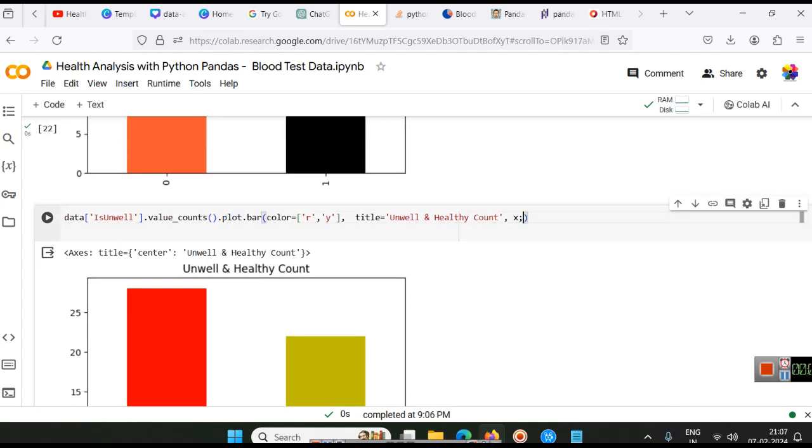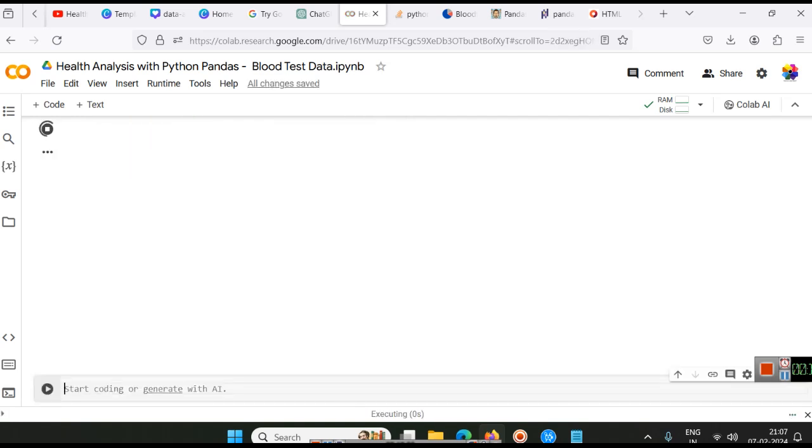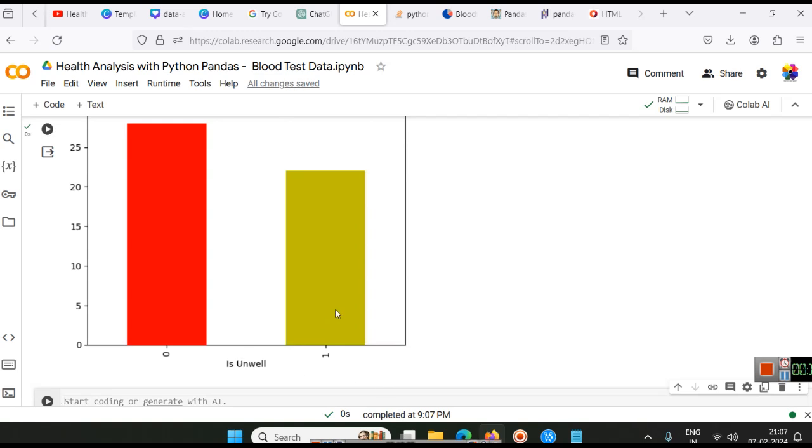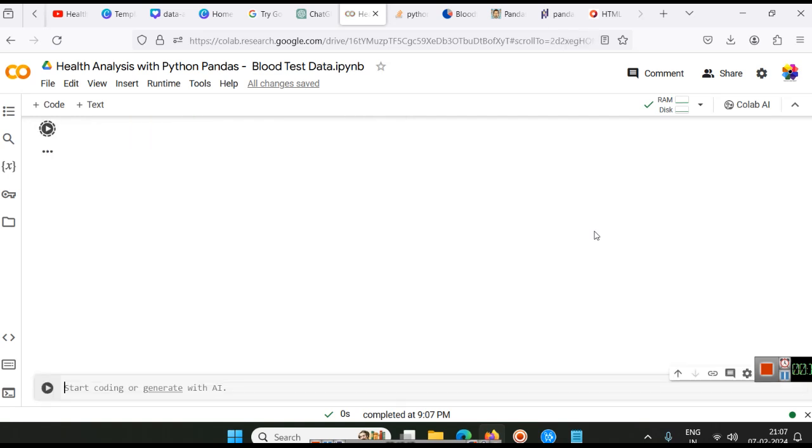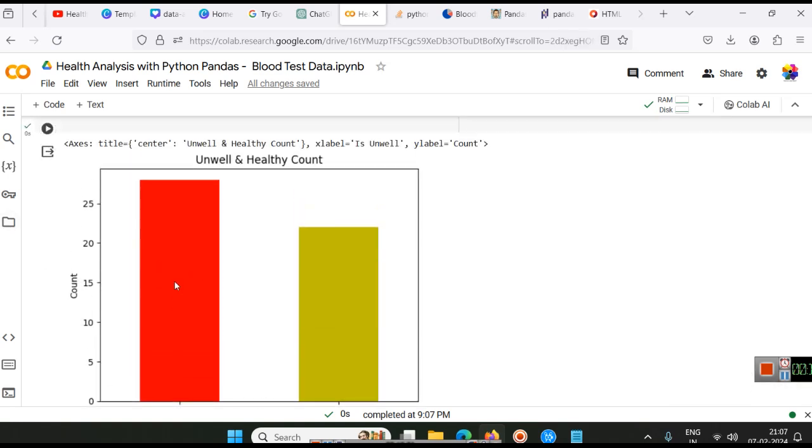We can also write something like X label is unwell. So you can see X label and similarly Y label, because there is count. So count. So this is how you can customize your graph.